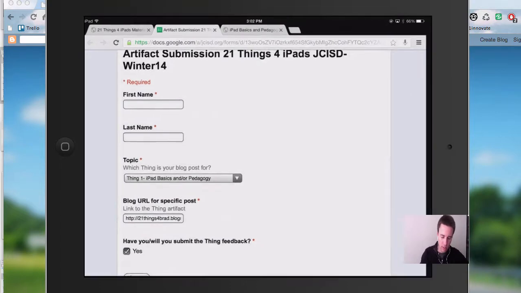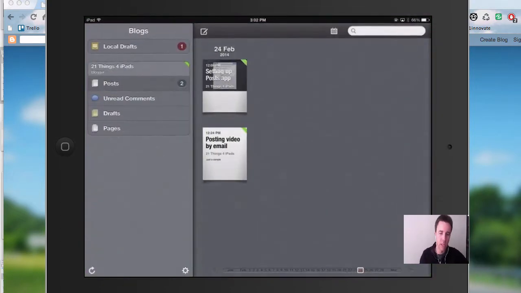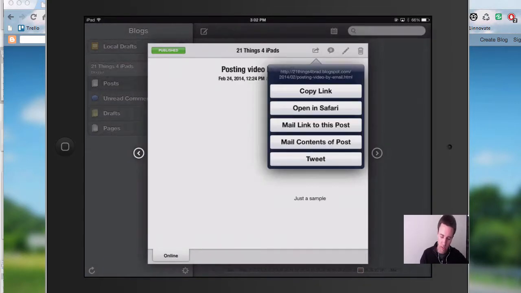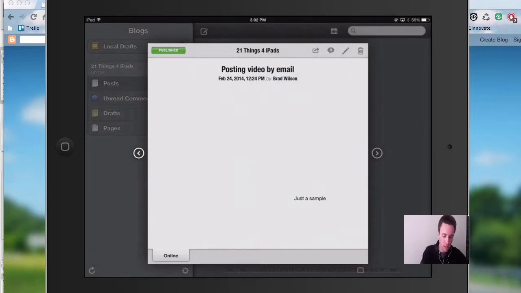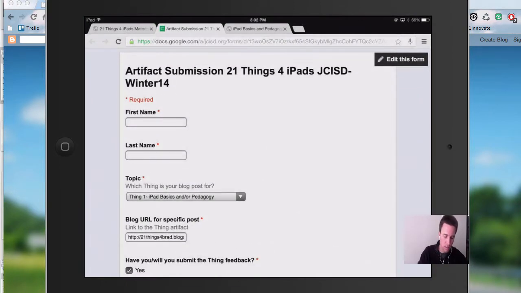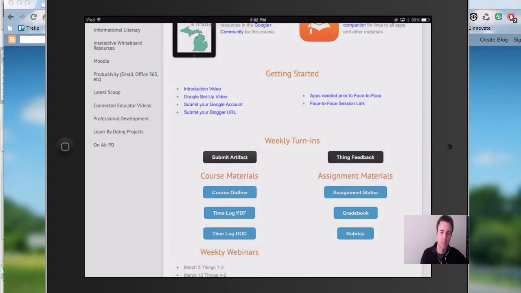I will let you know that another way you can do it is if you're making your post from the Posts app, which I know a lot of you plan on doing, you can actually go into the post and grab the URL from that share button and say copy link. So if you just successfully completed the assignment and posted it in Posts, just do copy link, and then go over to Safari or Chrome, whatever browser you're using, so that you can get to that Submit Artifact button.